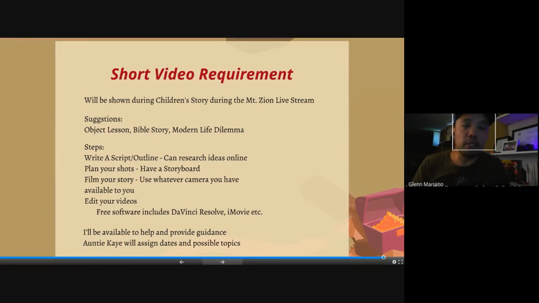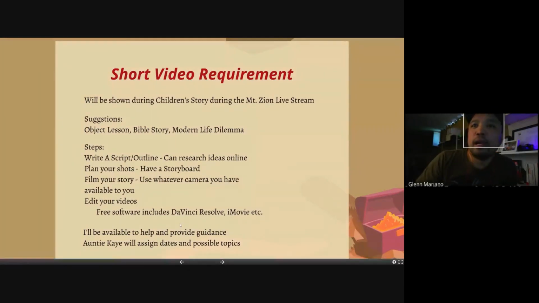We research ideas online, or you can Google children's stories or object lessons for ideas. And then we plan our shots. So we'll have a storyboard, you know, okay, we'll have me in front of the camera, and then doing different scenes. You can plan that out, so you have an outline or a storyboard. And then obviously you have to film it.